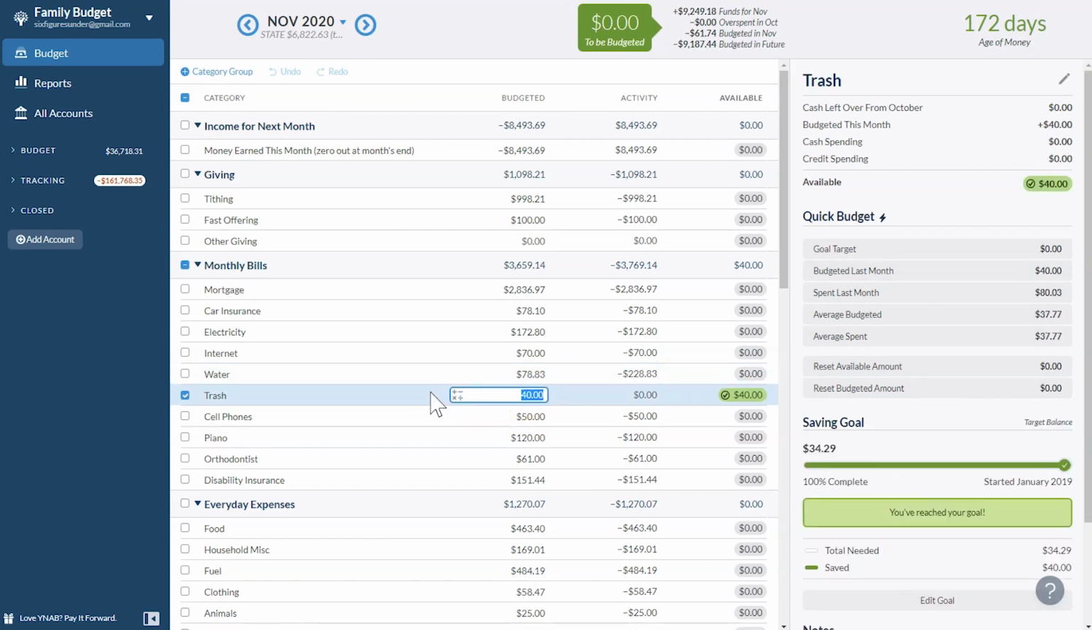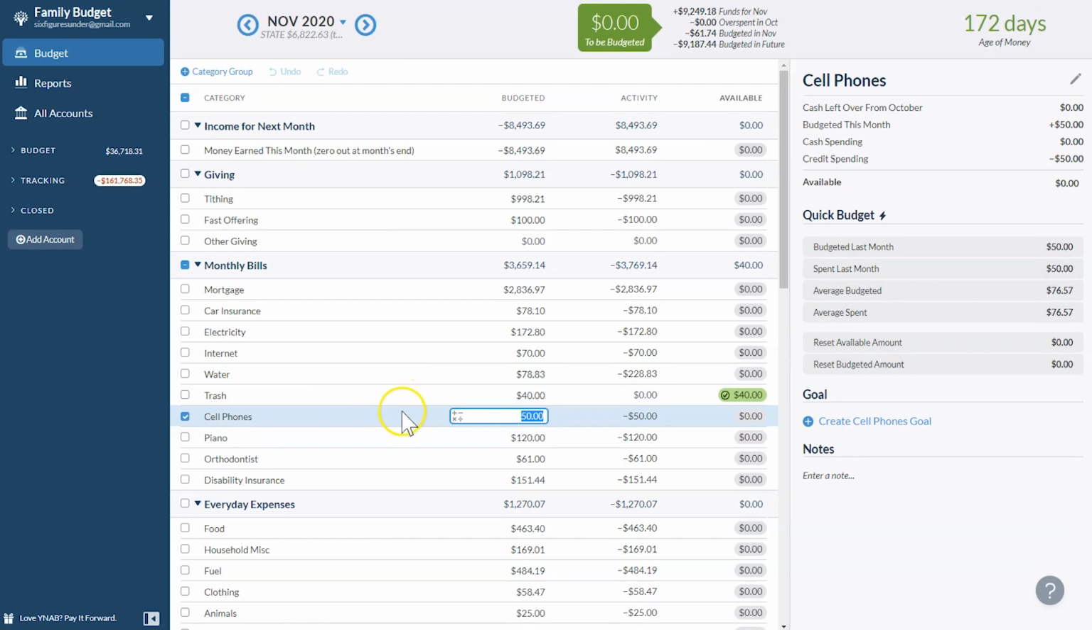Trash bill, this also comes every other month. It alternates with the water. So we didn't pay that this month, but we put $40 aside. When it comes, the bill will be $80. Okay, cell phones. We have two $25 a month cell phones, comes out to $50.